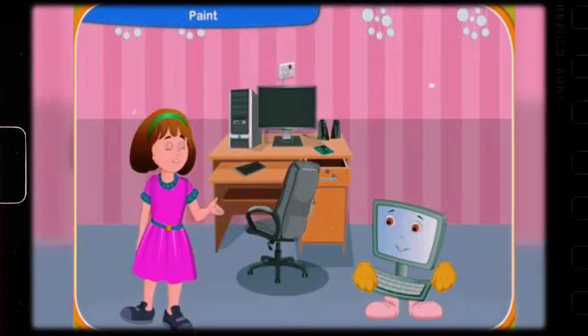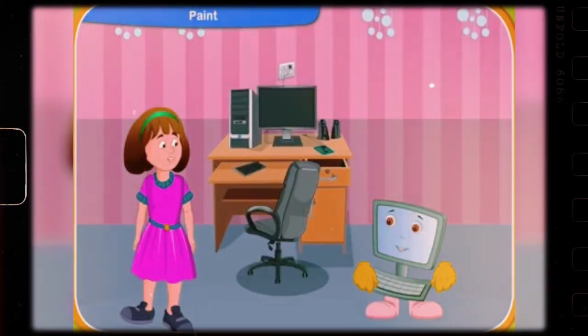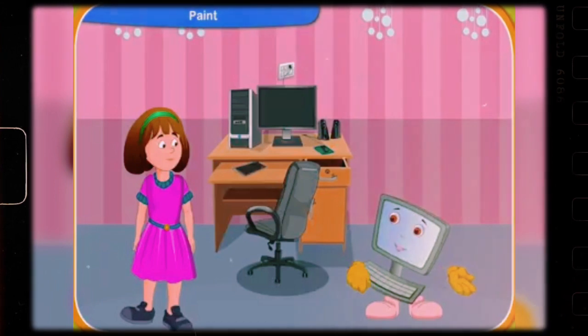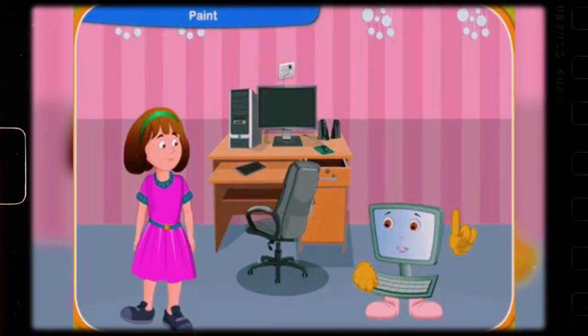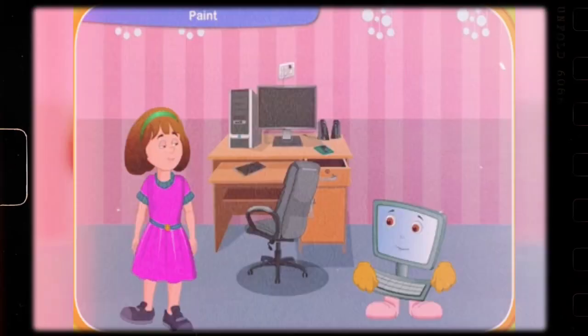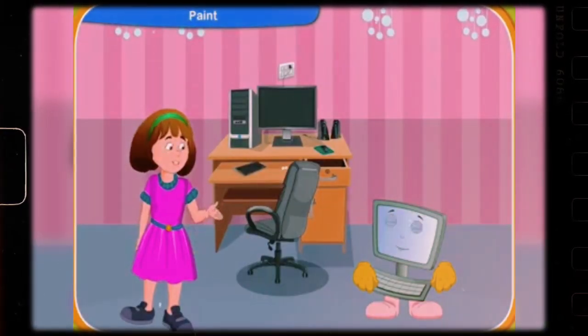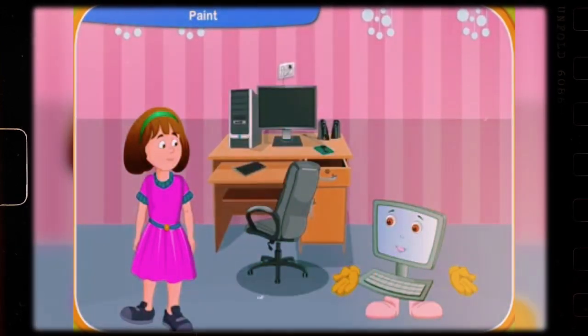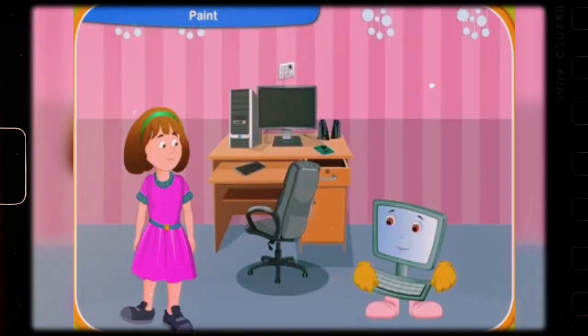I heard that I can also paint on my computer. Is it true? Yes, Rini. You can paint on the computer using the Paint program. The Paint program? I do not know how to use this program. Can you teach me, Play Girl? Sure, Rini. Come here and I will show you.